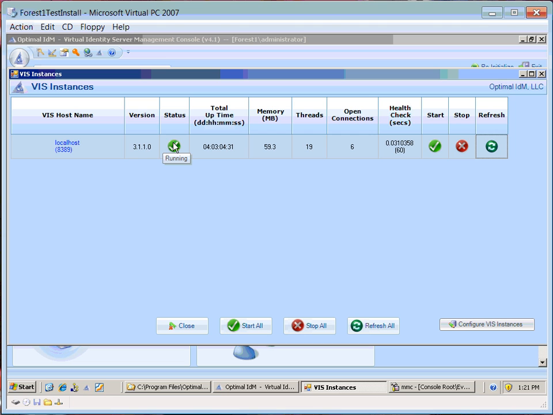I can see the status. Is it up and running? Stopped? Started? We can see that this has been running for 4 days. So it's day, hour, minute, so 4 days, 3 hours, and 4 minutes. How much memory is it taking up? The number of threads, the number of open connections on the back end, and again how long it took.